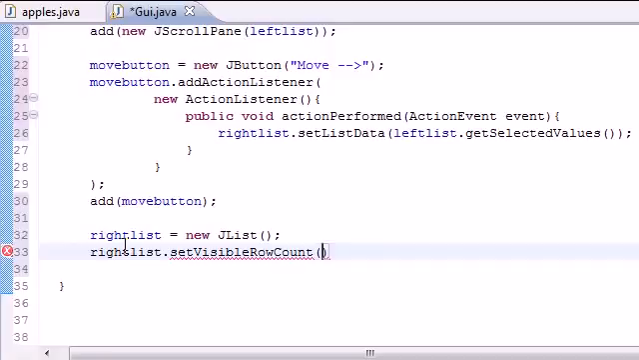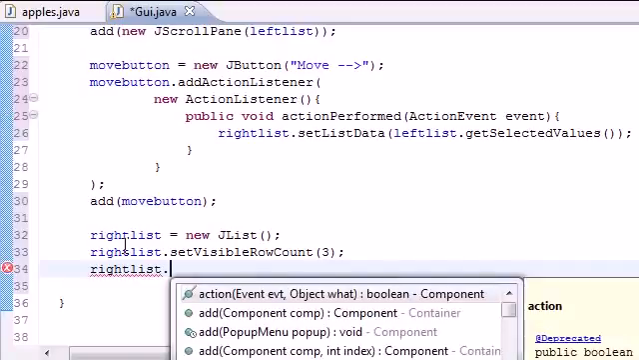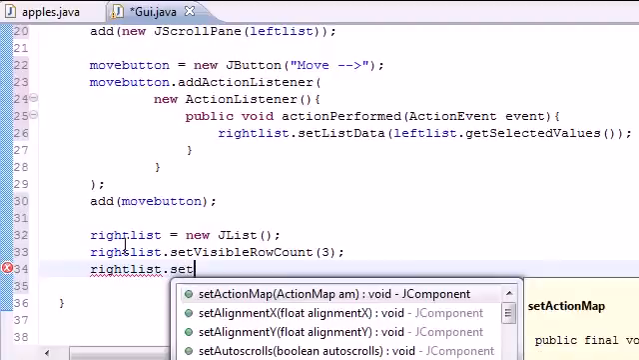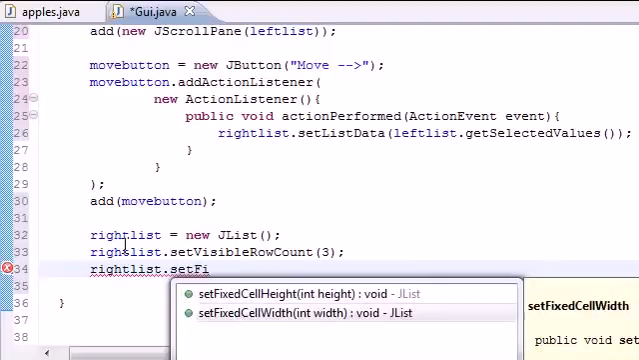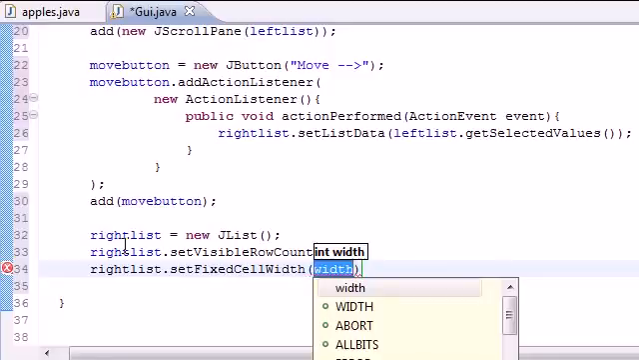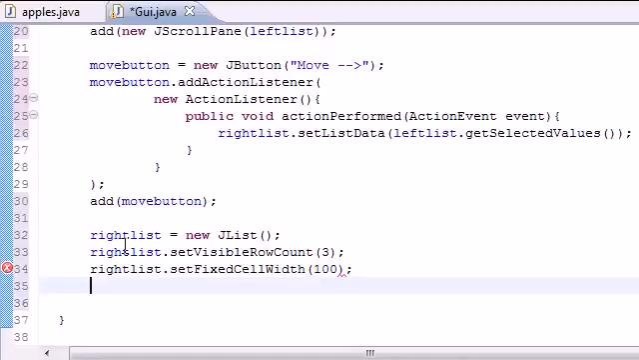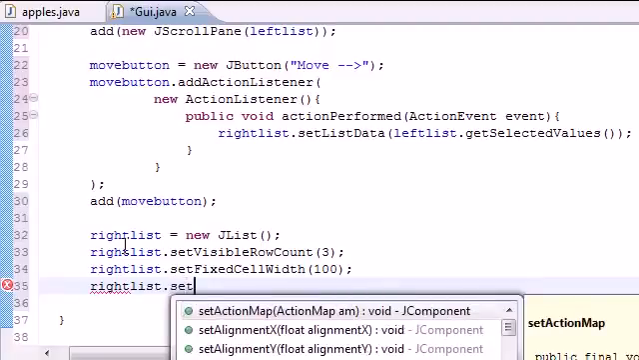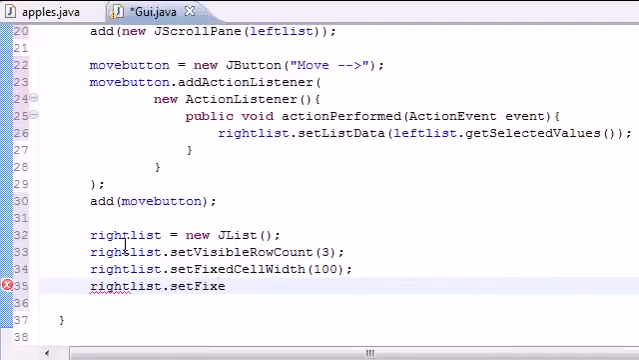I'm going to set this equal to 3 because our other one was set to 3 and I just want some consistency. So next I'm going to take that right list, and we need to set fixed cell height and width. So set fixed cell, let's do width first. That only makes sense. We'll set a width of like 100, and do the same thing for height. Right list set fixed.